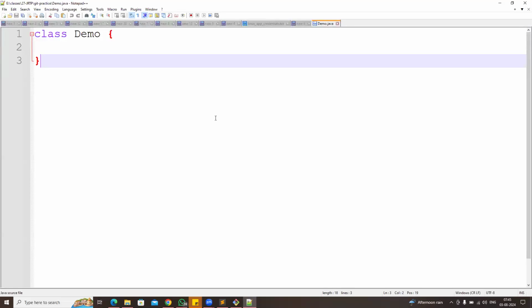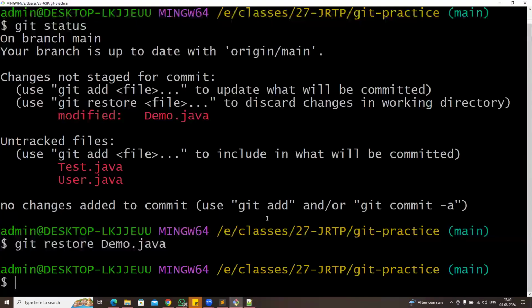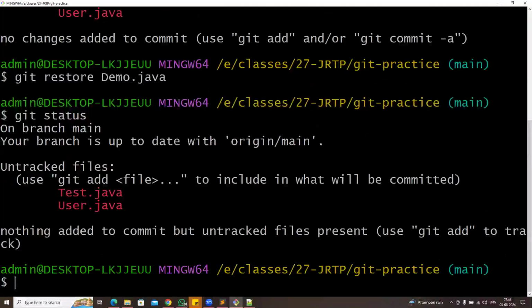Are you guys clear with my point? What is the restore command doing here? Once we have done the git restore, we can go for the git status command. In the git status, demo.java is not coming because no changes are available in demo.java. Test.java and user.java files are available. They are untracked. Untracked files are nothing but newly created files. Now we need to stage them and we need to commit them.